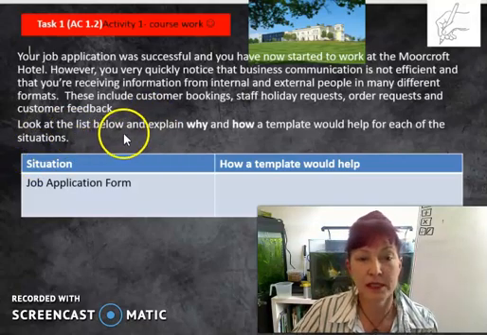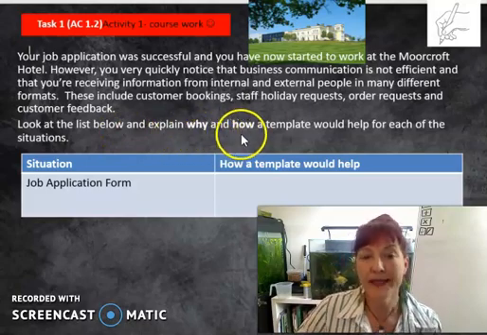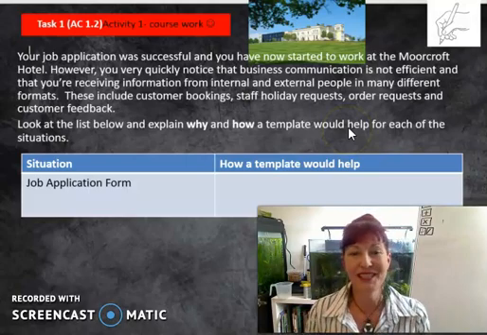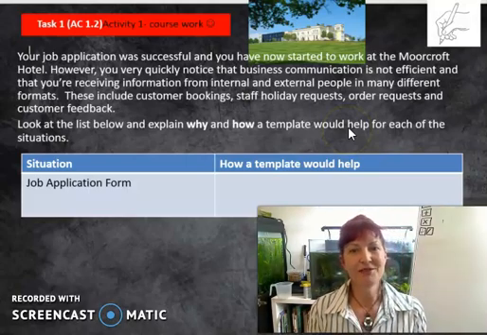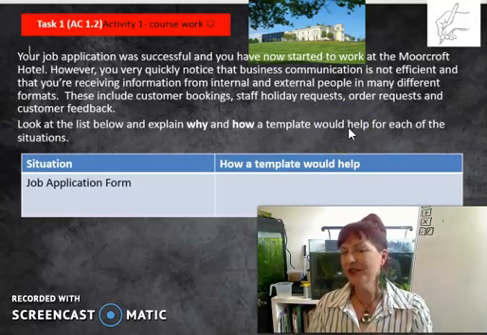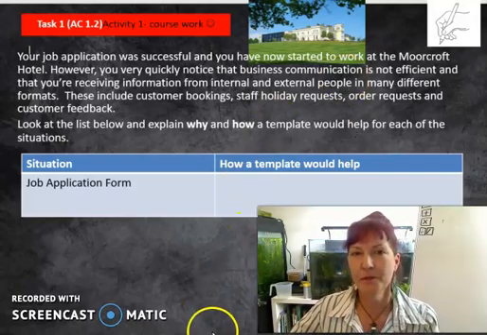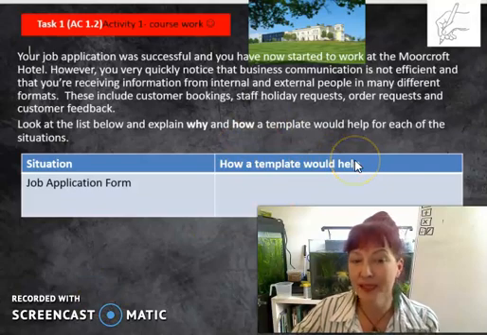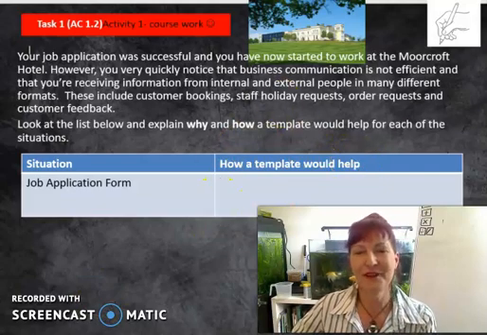Look at the list below and explain why and how a template, so a fixed document, would help each of the following situations. So I've done one immediately below. Pause the video and have a little think on how a template could help you get the right information.